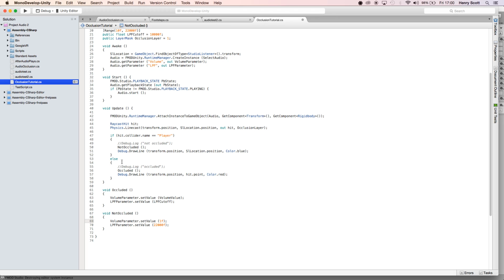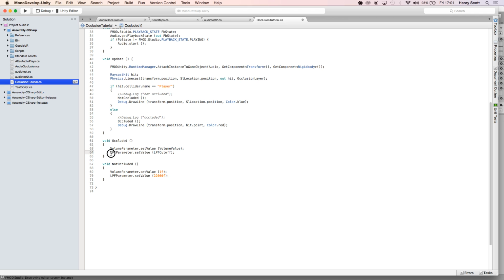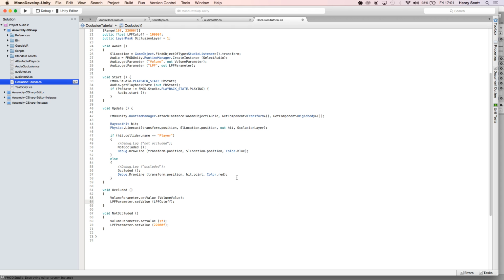However, if it doesn't hit the player and it becomes occluded, we're going to perform the occluded function, which does the opposite. Instead, we're going to say volume parameter is set to the volume value, which is what we're going to determine in Unity when we see these public floats. And again, we've done that for the low pass filter. So in Unity, we're going to be able to adjust those sliders, say what we want these values to equal, and then that's going to change the parameters. And I think that is all there is to it.